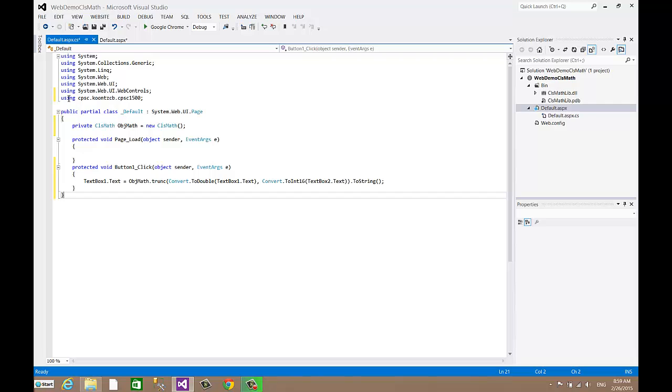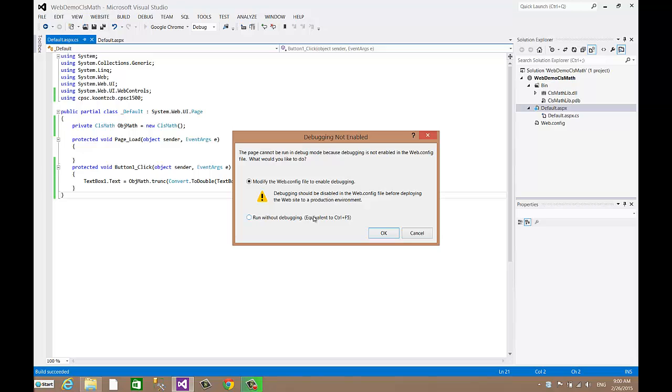Okay, let's do a quick check. I've got my using statement in, obviously, because the IntelliSense is showing up. I've obviously got the code to instantiate that class, and I've got the line of code that's going to get executed upon button click. So I'm going to run it, and you'll get this warning. Go ahead and choose the option run without debugging, and it will run it in a development browser and web server.